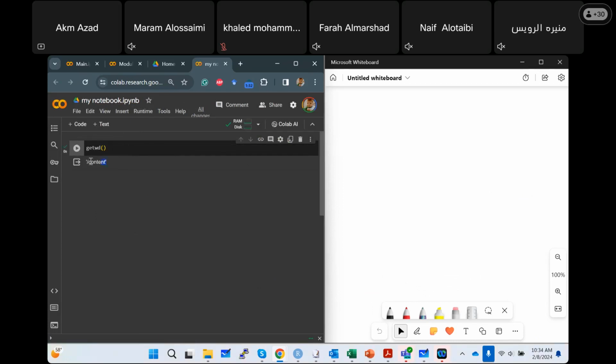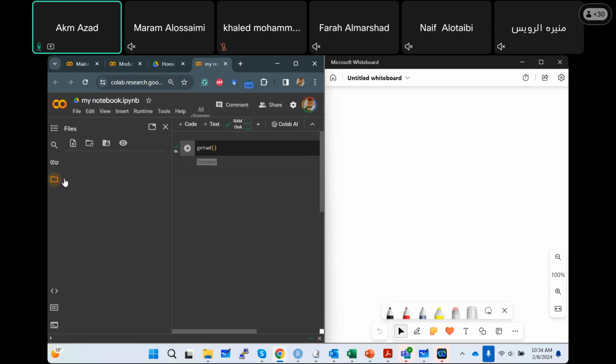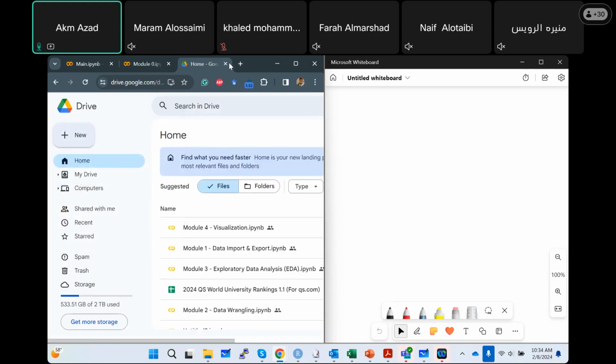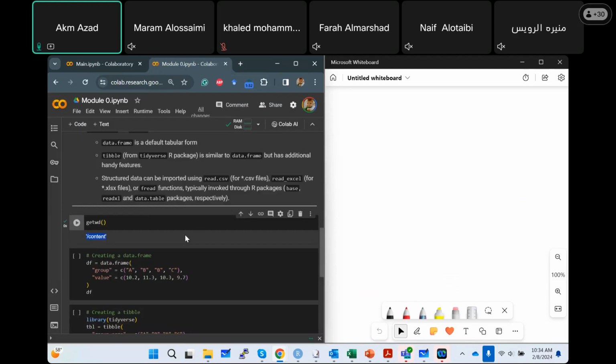Yeah, so it has shown me that I am currently located in /content. Where is the /content actually? It is here. If you click files, you'll see this is your content folder. In the content folder, you can see there is some sample data loaded here. You will need to work on it later on. So let me go back to my first module here.